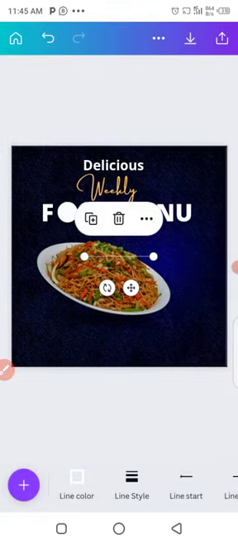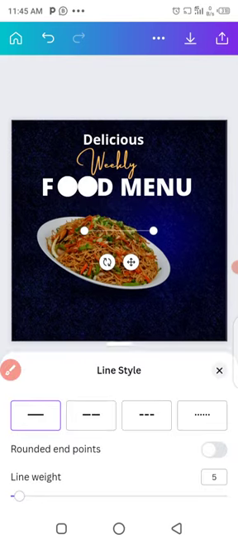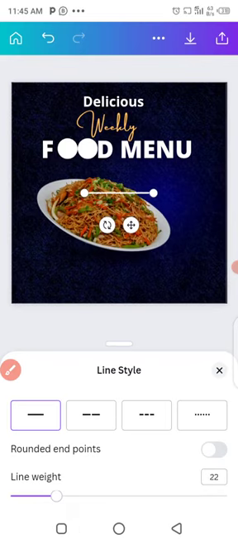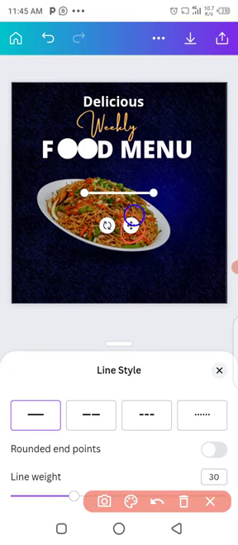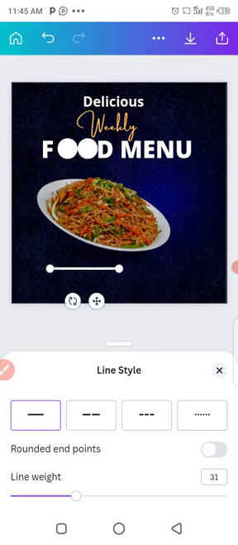After you click on it, what to do next is you will click on this line style to bold it a little bit like this. So you can leave it like this. Then after that, you will click on this to position it with your hand properly. Let me position it somewhere around here. Let me reduce this a little bit.